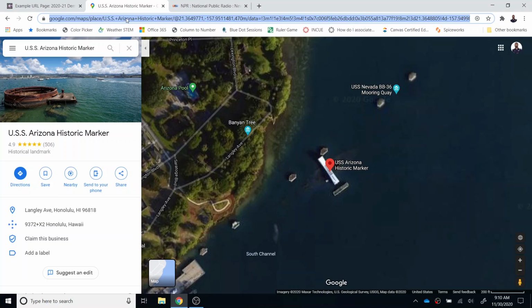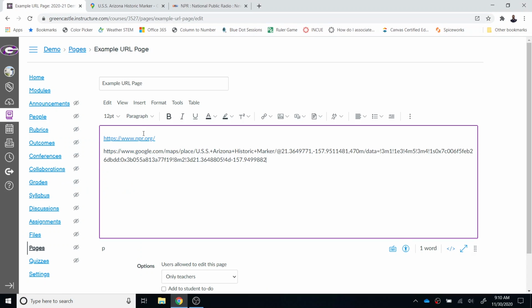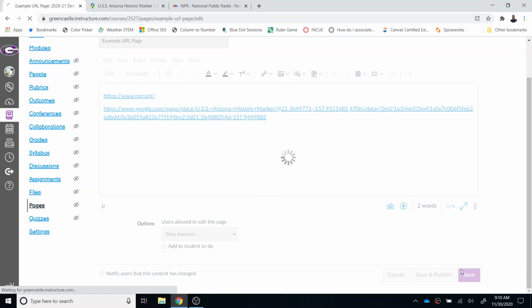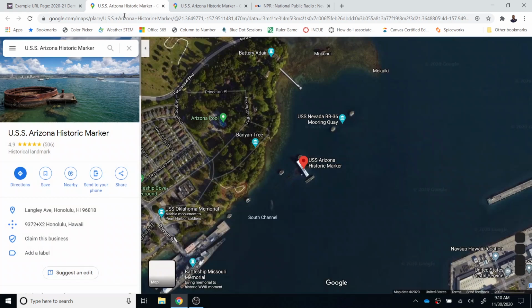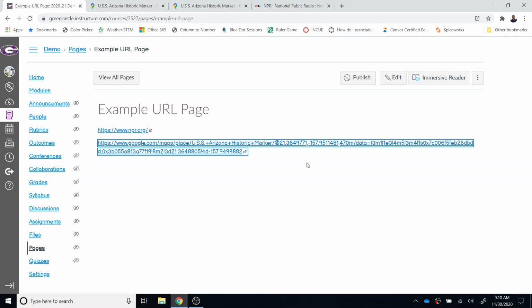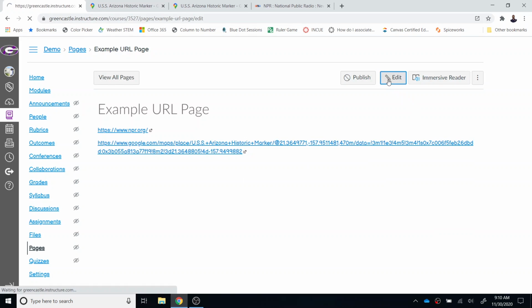So I'm just going to copy that and come back over here and paste that. But now look how unruly that is. If I go back and save this and see what it looks like for a student, yes, a student is going to be able to click on this. They're going to be able to get to the spot where I want them to go. However, this does not look nice in any way, shape, or form. Here's a better way to do that.